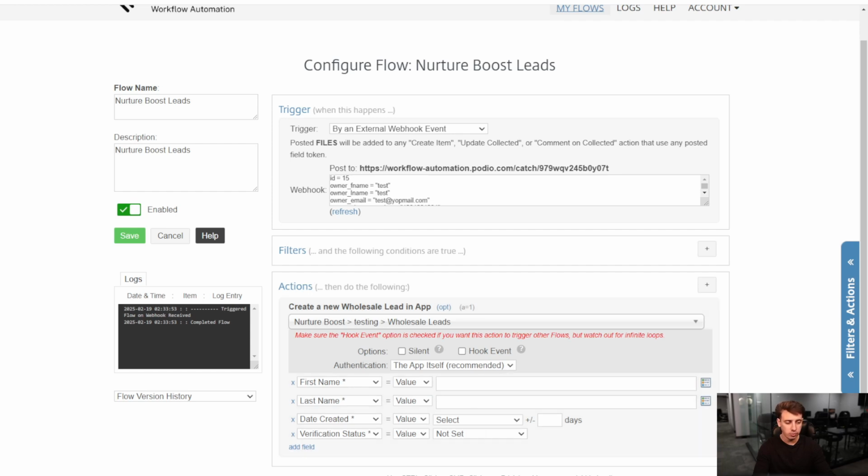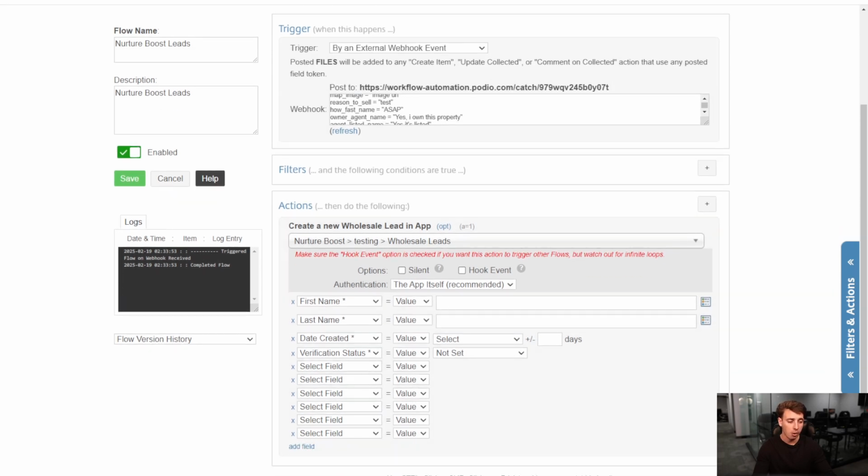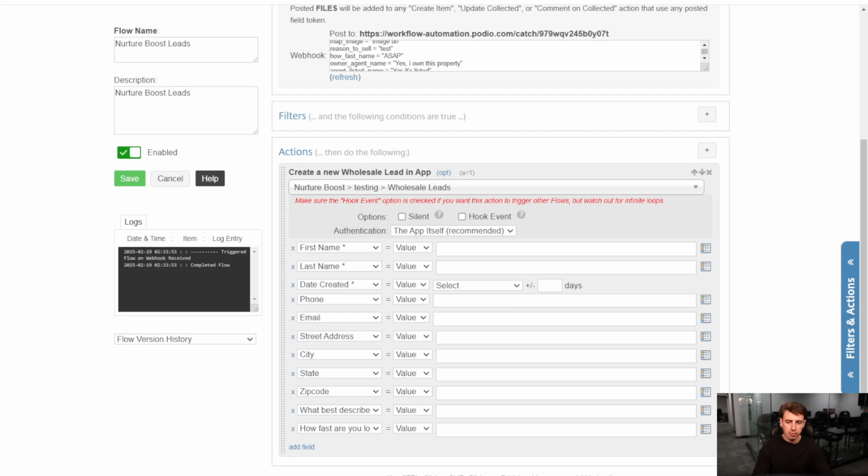What we're going to do here is make sure that we have enough fields for all the information that we want to pull through. Whatever info you want to come through from Nurture Boost, you're going to want to select right here. So let me go ahead and fill that out. All right, so I've added a bunch of them in right here.